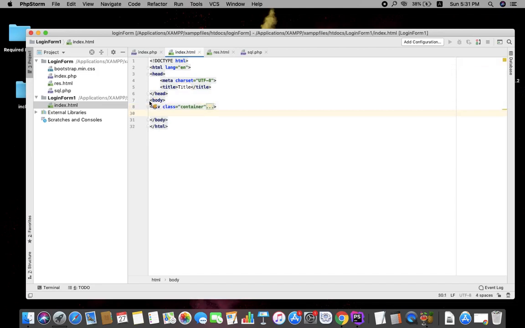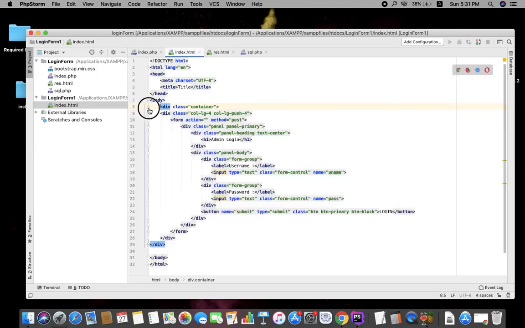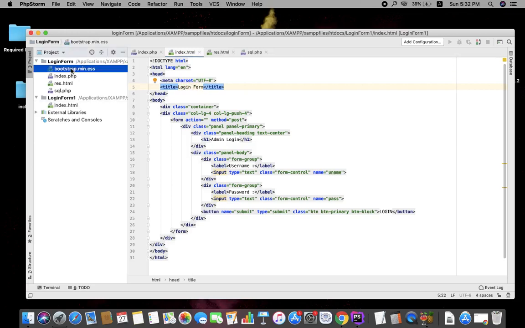Yes, so here we have a container, and here we have my form. So we have the entire form. Now I'm not going to write any PHP, but rather I go with jQuery. So again, I'll be calling the login form. Now I have to bring the bootstrap in, so I can copy the bootstrap from this folder and paste it here.